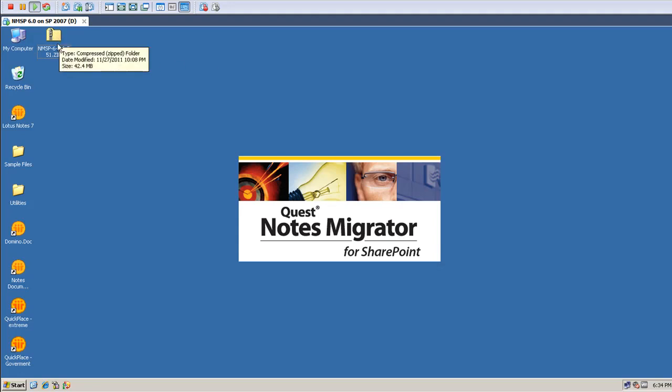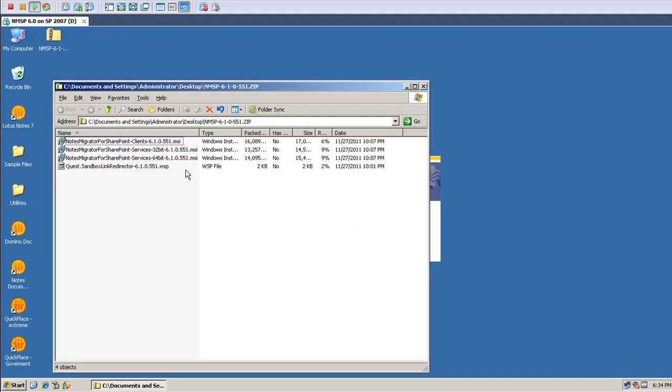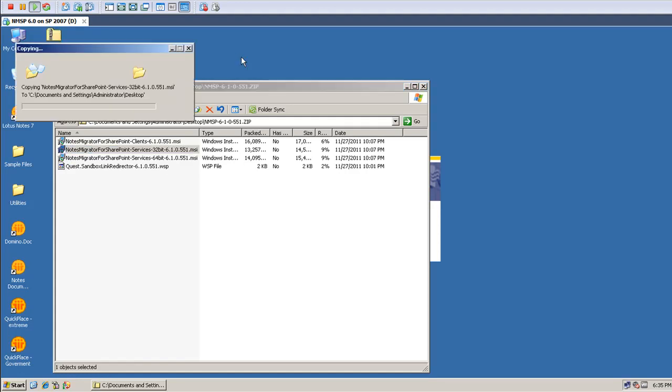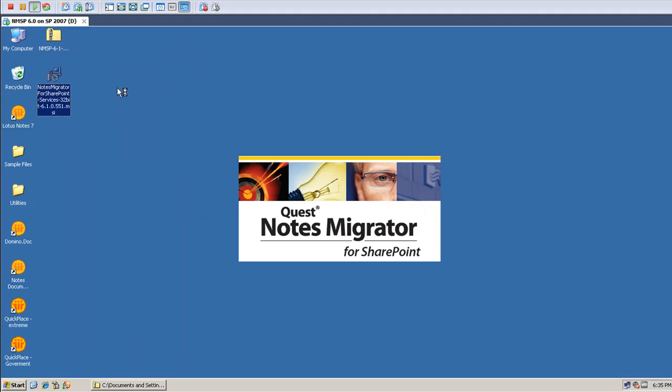So when you get the product, you're probably getting it all in one big zip file. In that zip file, there'll be 4 basic components. So we have the clients installer, which is the part you install on the clients, and we have our services installer, 32-bit and 64-bit, and then we have that sandbox safe link redirector I just mentioned. So let me just take this 32-bit installer, copy that to my desktop. Okay, and then let's just run this installation program.